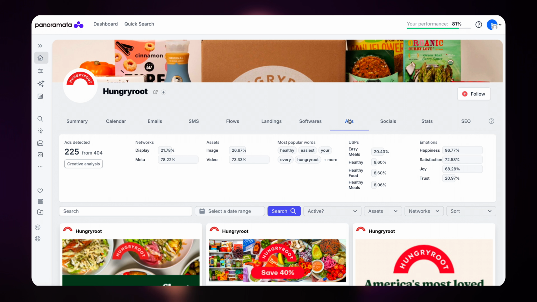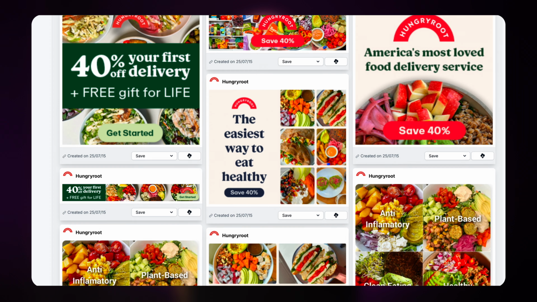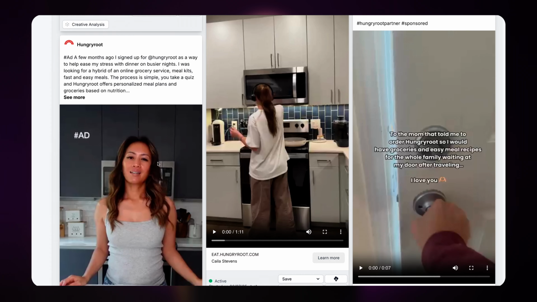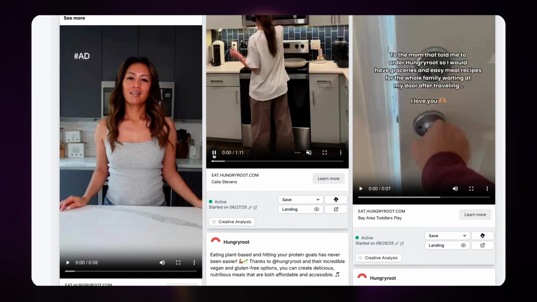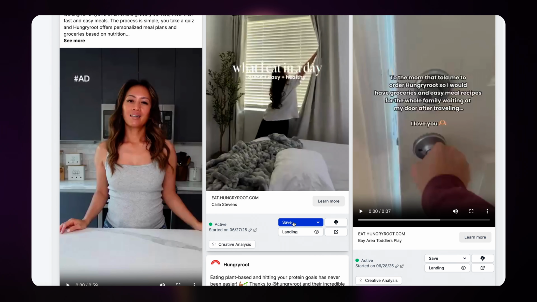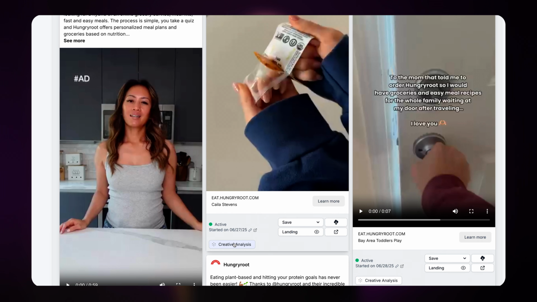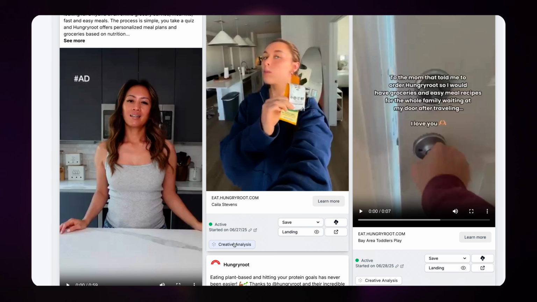On the ads tab, you're going to be able to see all the ads a specific competitor has published over time on Meta, so Facebook, Instagram, but also TikTok, Pinterest, LinkedIn, Google Display, and YouTube as well. Here, for instance, for Hungryroot, I can see all the recent Meta and Google Display ads that we've been detecting. I can see all the details here. You can, of course, play all the ads right away, download them, save them, see the associated landing page as well, and get a creative analysis, because we're going to analyze every single ad that they've published.